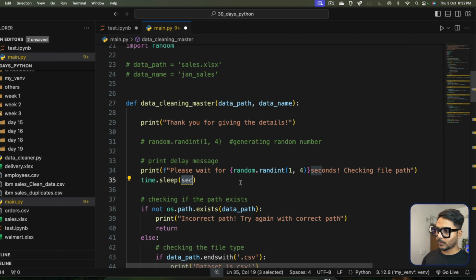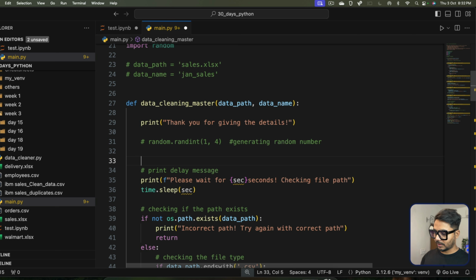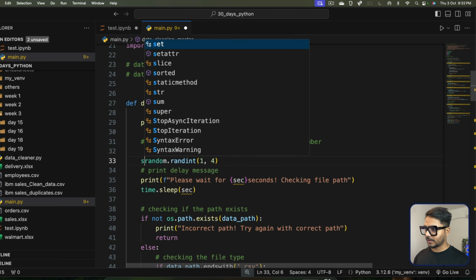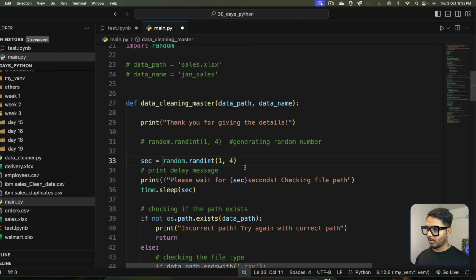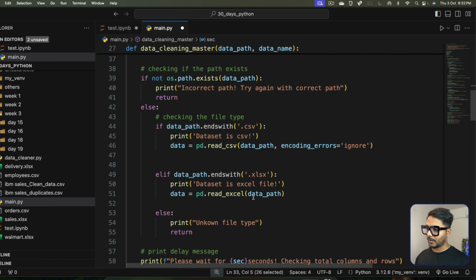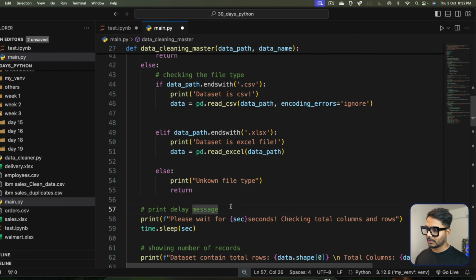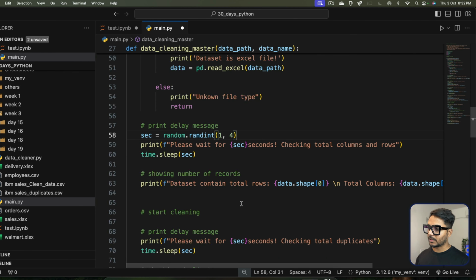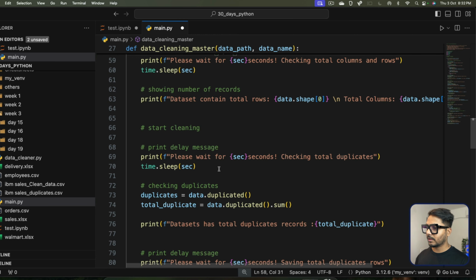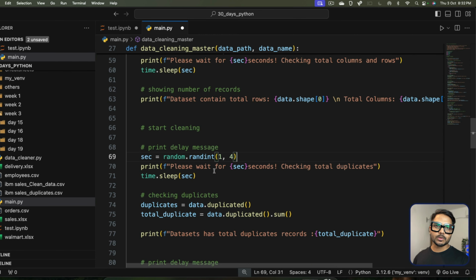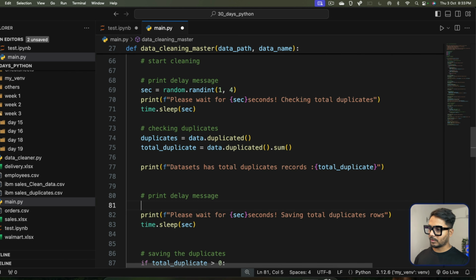Yeah, we could do it this way, but I think that's not going to work fine. So what I can do is create a variable in front of every delay message. Let's create a second variable here, before every delay message, next to the print delay message. Every time, it's going to create a random number instead of one random number for the entire function. So one delay message here.